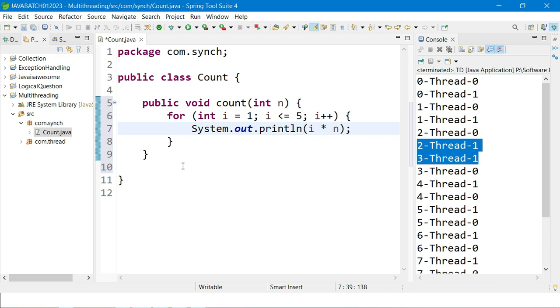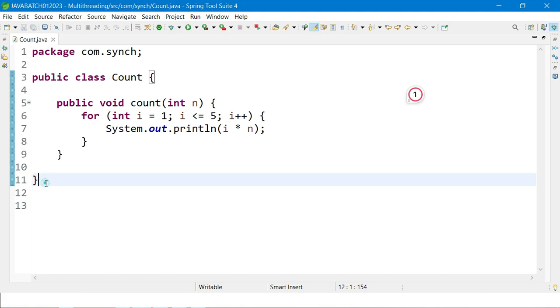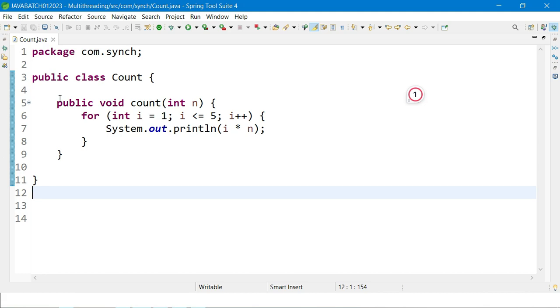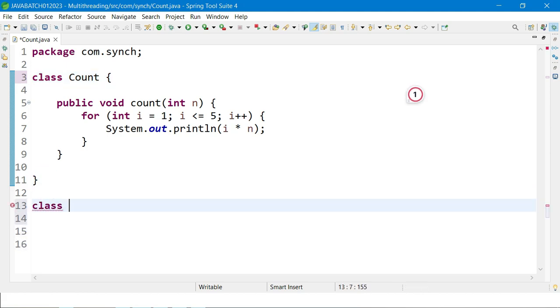Let me create one more class. I can create it here or in some other class also, that is fine. I am going to create some threads. Let me create 2 threads. Otherwise I can write a synchronization test. This method is not public, so this is only the count method, and here I am going to write some classes which are threads. So I will write 2 threads.